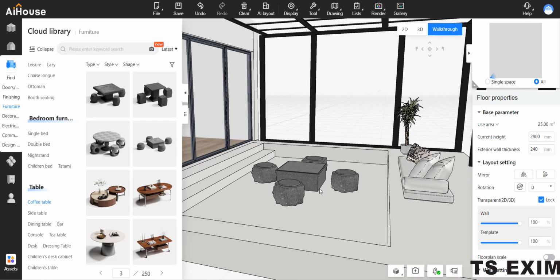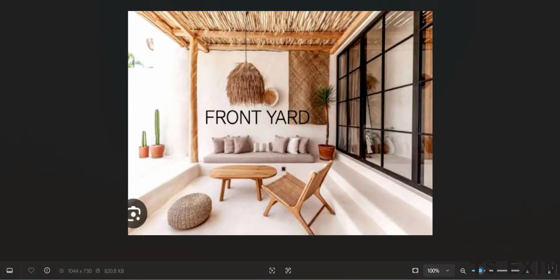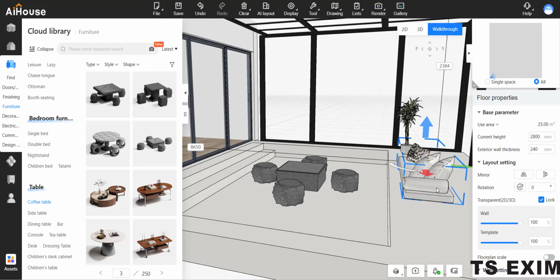So that is how you create a backyard. Alright, so that is all from me. Thank you.